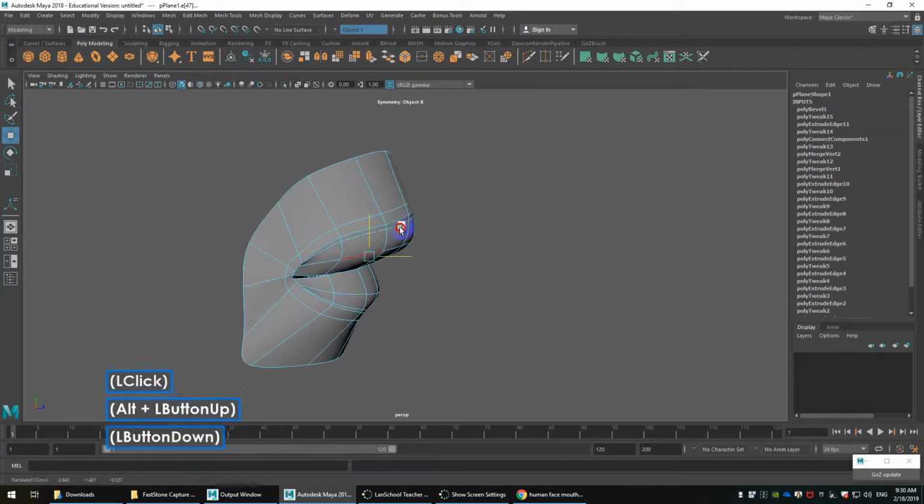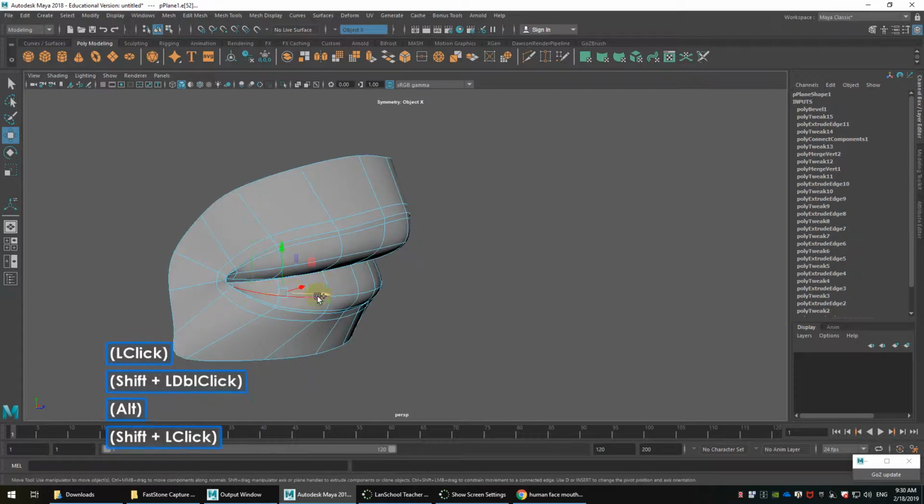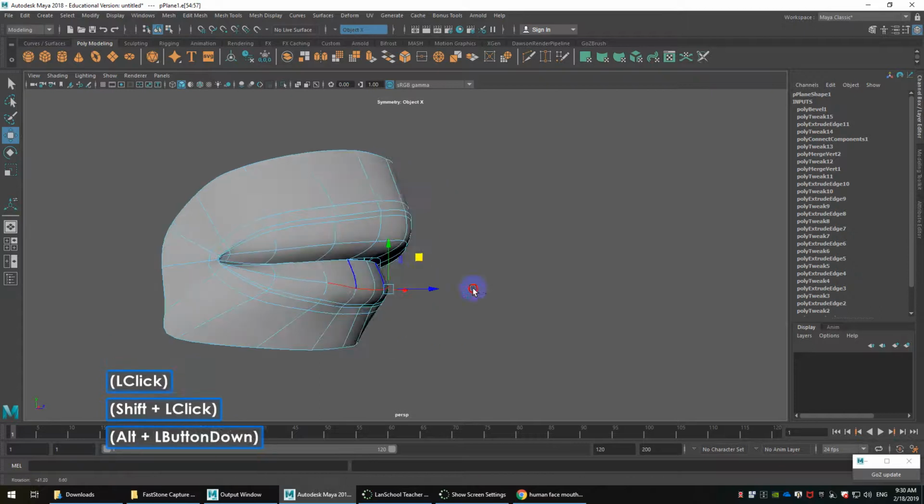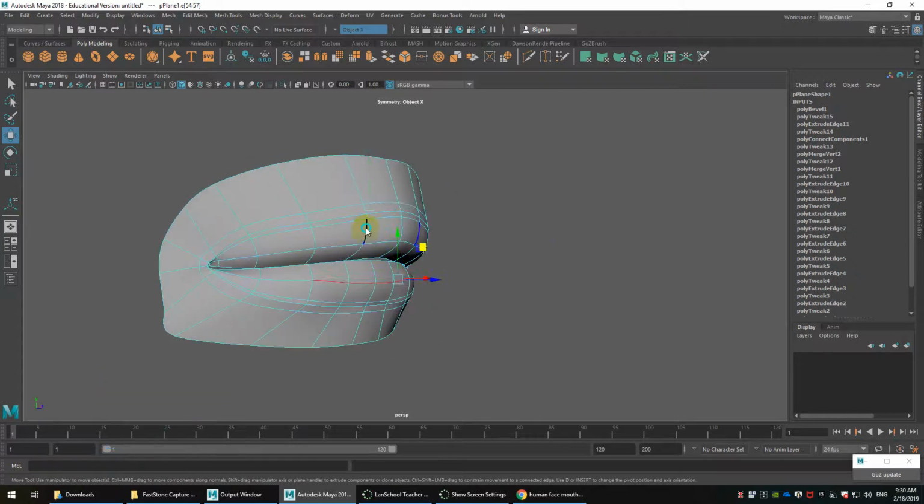When it comes to topology, you want to keep nice, clean quads everywhere. And that will help you define the shape, the loops, and get a really good animation-ready mesh, right?